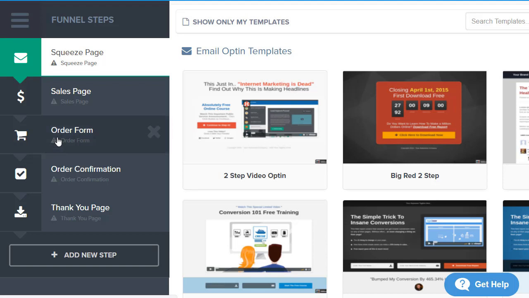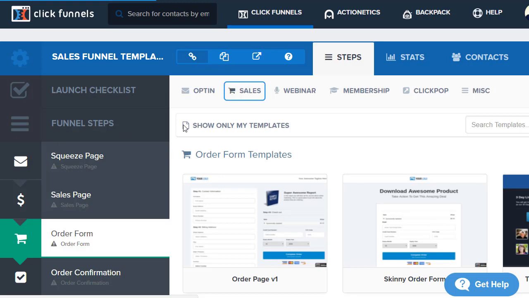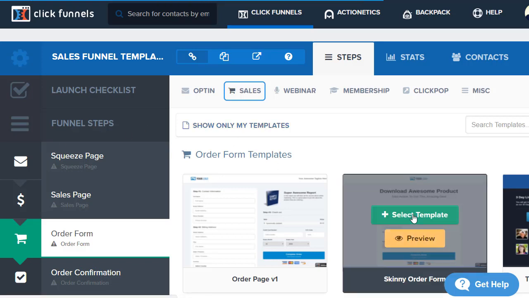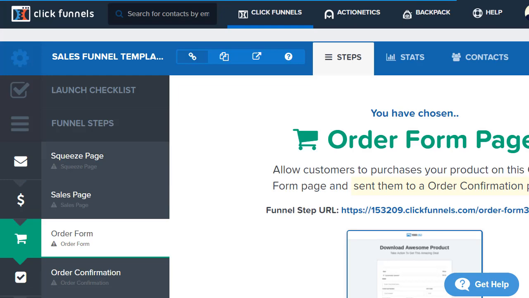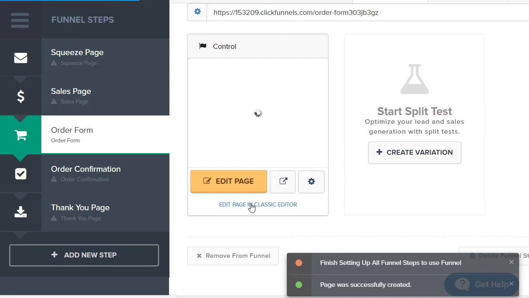The same thing when it comes to order forms. You can now actually do order bumps, which is another great way of increasing your profits. I'm not sure if OptimizePress does that, but either way, there's a lot of templates. I'm just going to show you this one. Okay, let me maximize this. Actually, I don't need to at the moment. I'm just going to go to edit page.